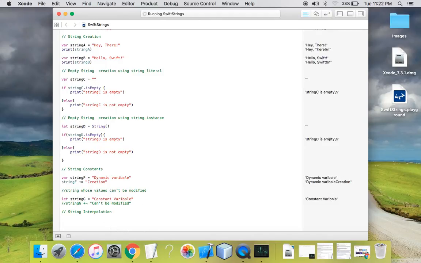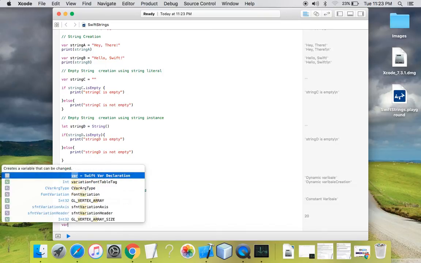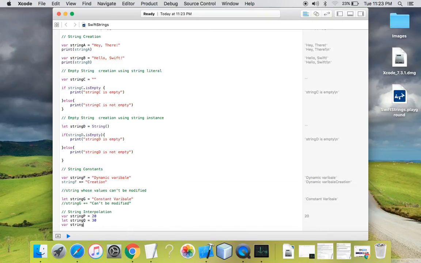I'm gonna create some variables. One is a dynamic variable string p and I'm assigning a value of 20 to it. Now I'm creating another constant variable string q and assigning a value of 30 to it. And I'm creating one more dynamic variable string r and assigning a value of 40 to it.